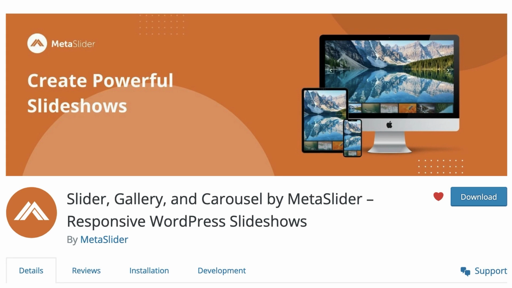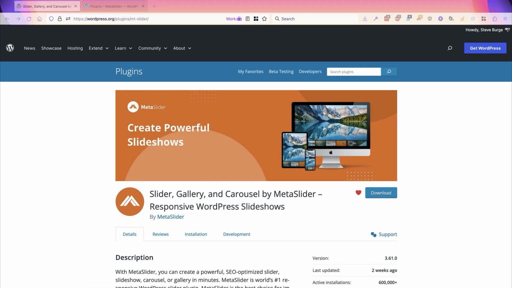MetaSlider is a completely free plugin that allows you to create beautiful slideshows on your WordPress site. In this video, I'm going to show you how to make a carousel, which is a slideshow with multiple images on the screen at one time. And we're going to add captions and extra features to the slideshow also.